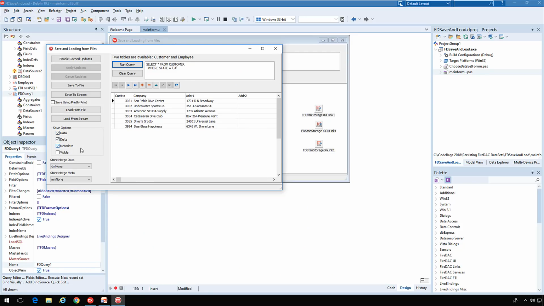So let me demonstrate this. Now, in order to do this properly, if we want to see the metadata, if we want to see delta, we have to be in a cached updates mode. So I have this data set here, and I'll enable cached updates. And let's go ahead and delete a couple records. I'm going to change American Scuba Supply to American Scuba Company, and let's go ahead and add a record too. We'll call this Cary's Dive School and post that.